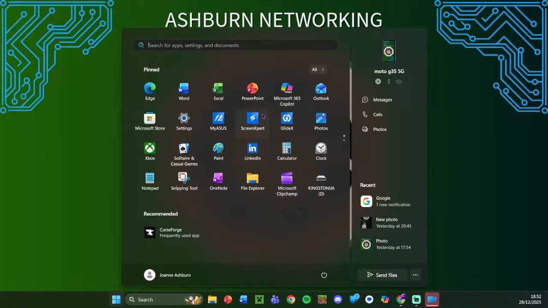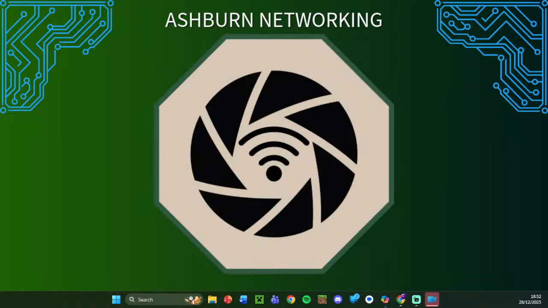And then what I'd highly suggest is you see this pane here. This is all to do with Microsoft Phone Link. So you can head over to the App Store.